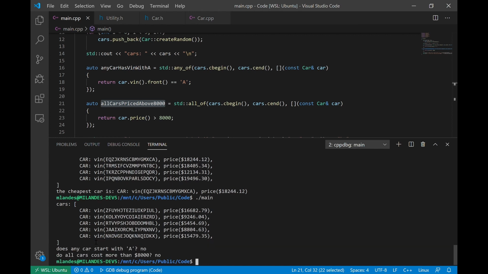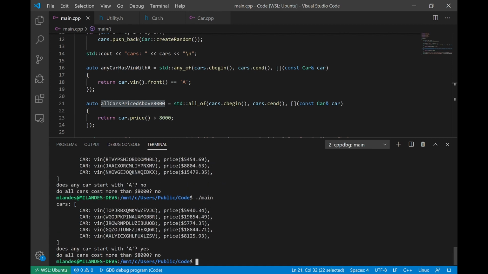So here's our list. Do any of the cars start with A? No. And you can see none of them start with A. Do all the cars cost more than 8,000? No. So there must be a car in here. Here it is that costs less than 8,000. Let's try again. In this case, we did get a yes here, so there is an element of the list which starts with A. Here it is. And no, not all of them were greater than 8,000. We had a couple this time that were less than 8,000.